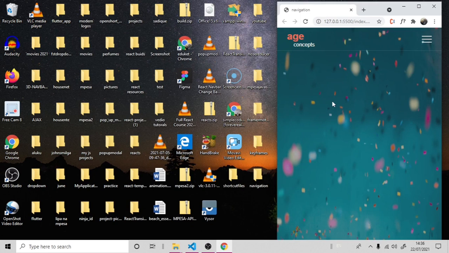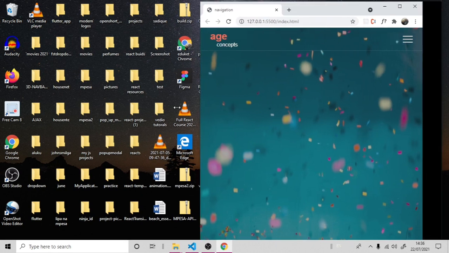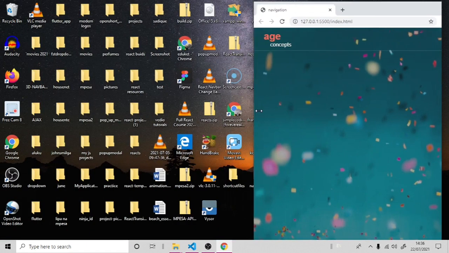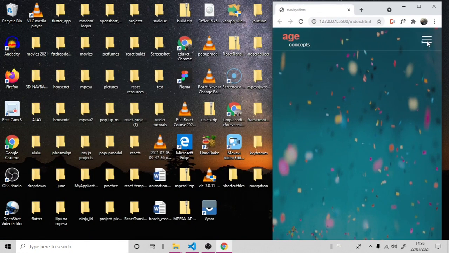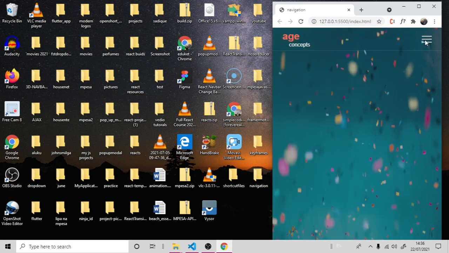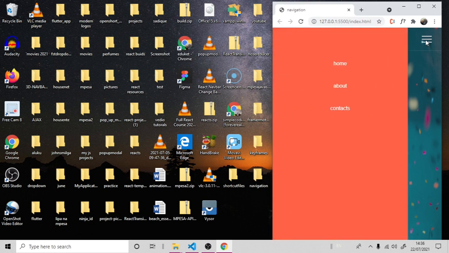Hello viewers, in this video I'm going to show you how to create this animated responsive navigation bar in HTML, CSS and jQuery. So this is the final product of the tutorial. When you are on a smaller screen you can access the navigation on this slide in and slide out menu. As you can see, it's nicely animating in and animating out.